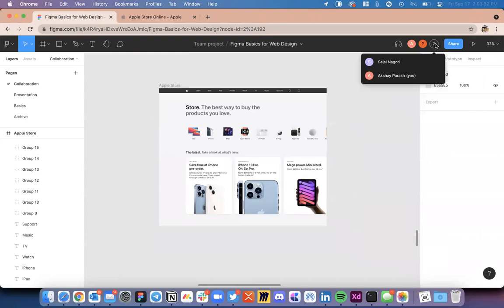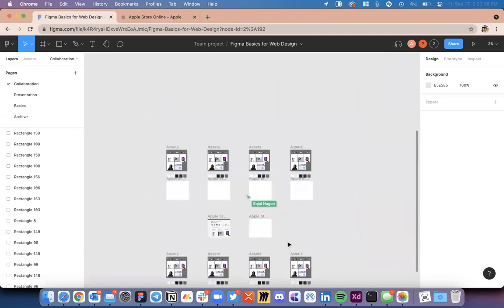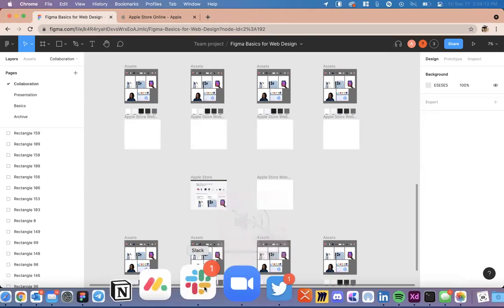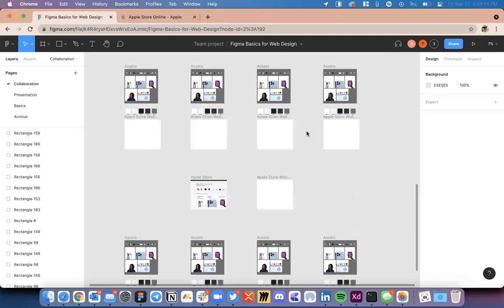Is everyone here? Are you guys able to access the Figma file? Were y'all able to sign in to the Figma software, the web-based software? I think let's give them a minute to see if they're signing in, and that might take a minute, I guess.